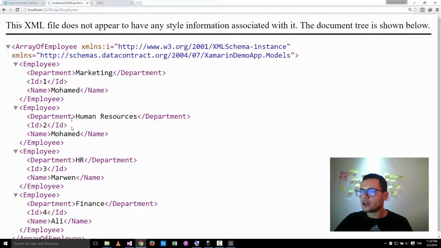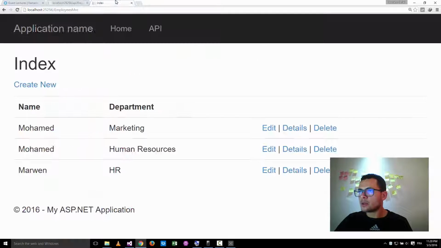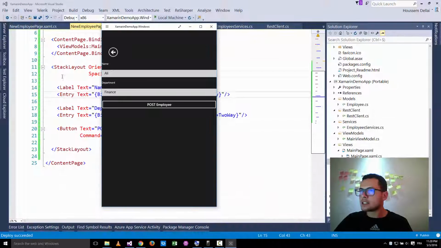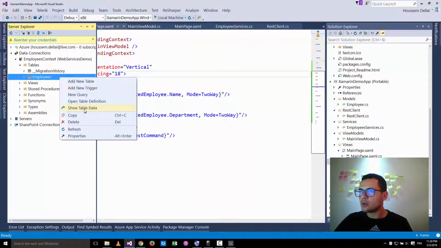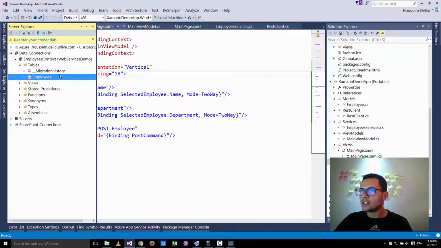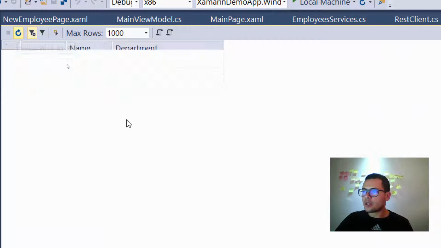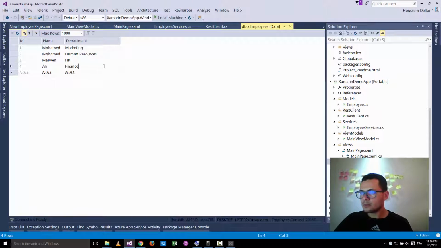Then let's go here and refresh. Here we see it added Ali from the finance department, and also here in my MVC controller I can see that data reflected from my employees table when I click show table data from my server explorer here. If you see the old data, then you should hit refresh, so that you get the updated list here.